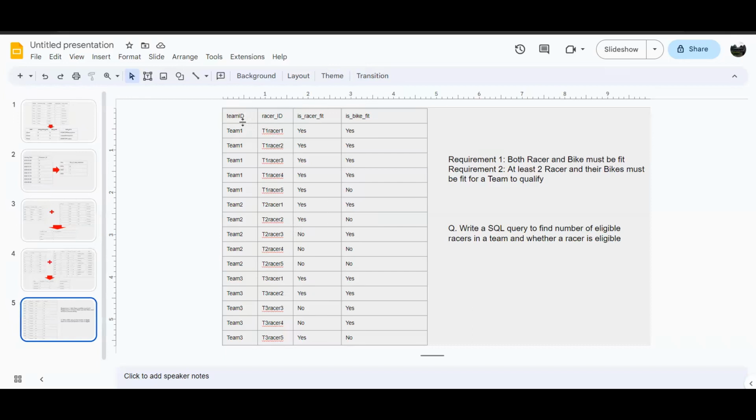There are three teams in this race: Team 1, Team 2, Team 3. And in Team 1, there are racers 1, 2, 3, 4, and 5. Similarly, in Team 2, there are racers 1, 2, 3, 4, and 5, and likewise for Team 3 as well. And then in the third column, we have data whether the racer is fit, yes or no, and similarly if his bike is fit or not.